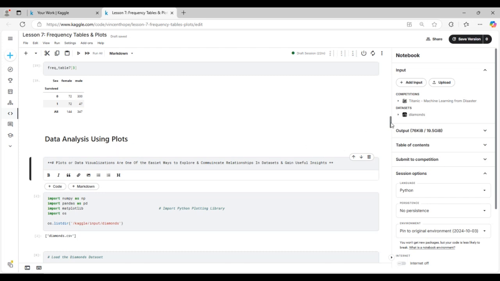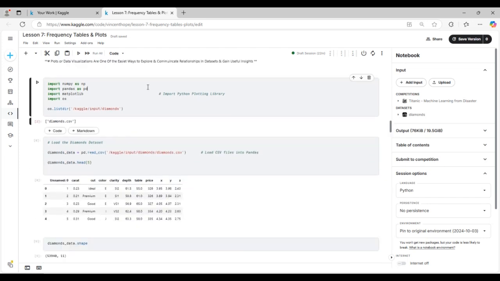Now for this plot, we take the code here: import numpy as np, import pandas as pd, import matplotlib, which is the library for making plots in data analytics, then import os, list directory.